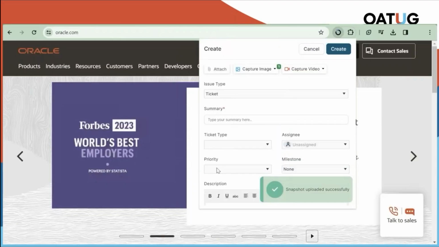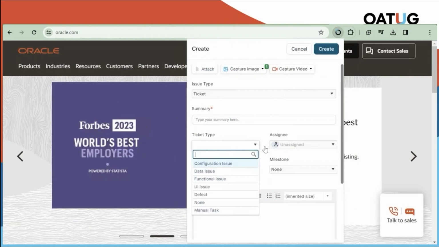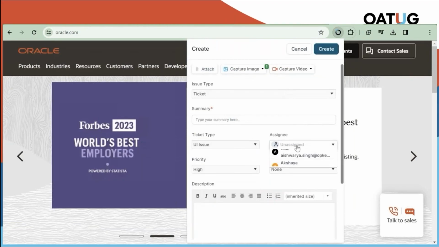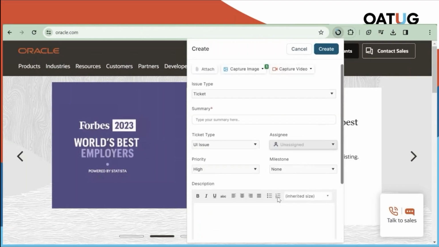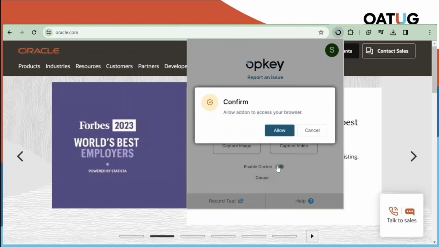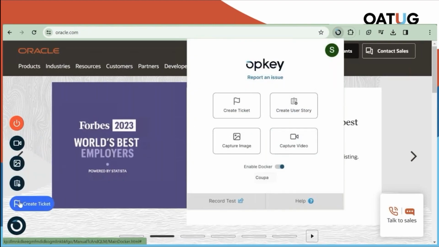Click on the browser extension, take a screenshot for a bug or UI issue, and raise it as a requirement or a defect right from your application window. You capture the screenshot or a video, it gets loaded up, and you can change priority, assignee, and other details, and that's logged in the system. There's a Docker as well that you can enable to perform all these activities.